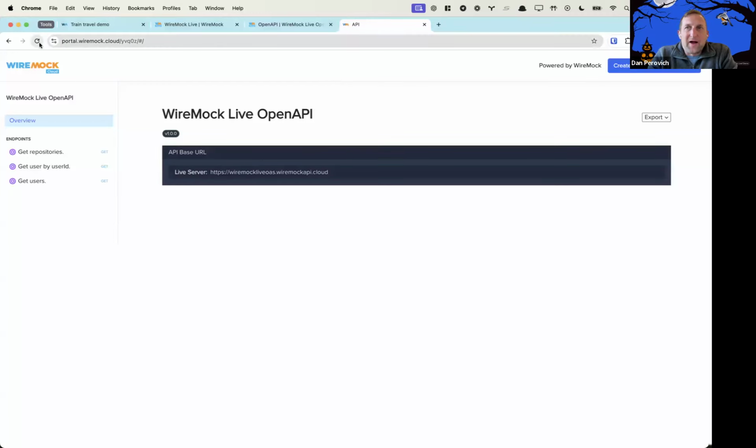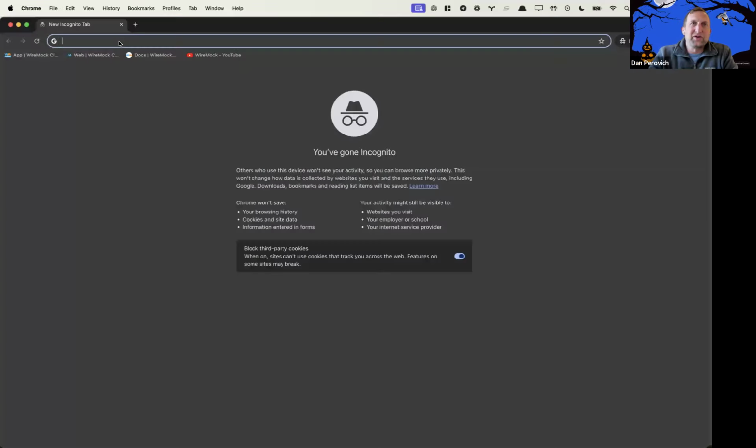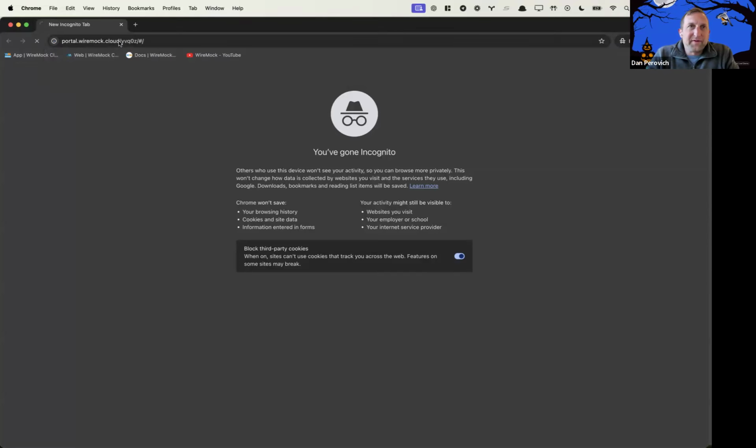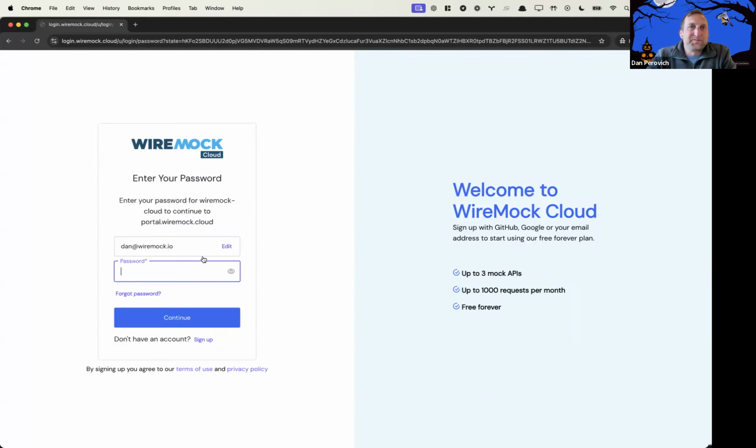So I'm already logged into my WireMock Cloud. Let's see. And here's something that I usually don't do: try them for the first time. And we can see, instead of loading that site directly, we are being kicked over to an authentication screen asking us to log into our WireMock Cloud account. Now, the version you're seeing here is our base piece. So if I were to try and log in with Dan at wiremock.io and click continue, it's going to ask me for my password here.